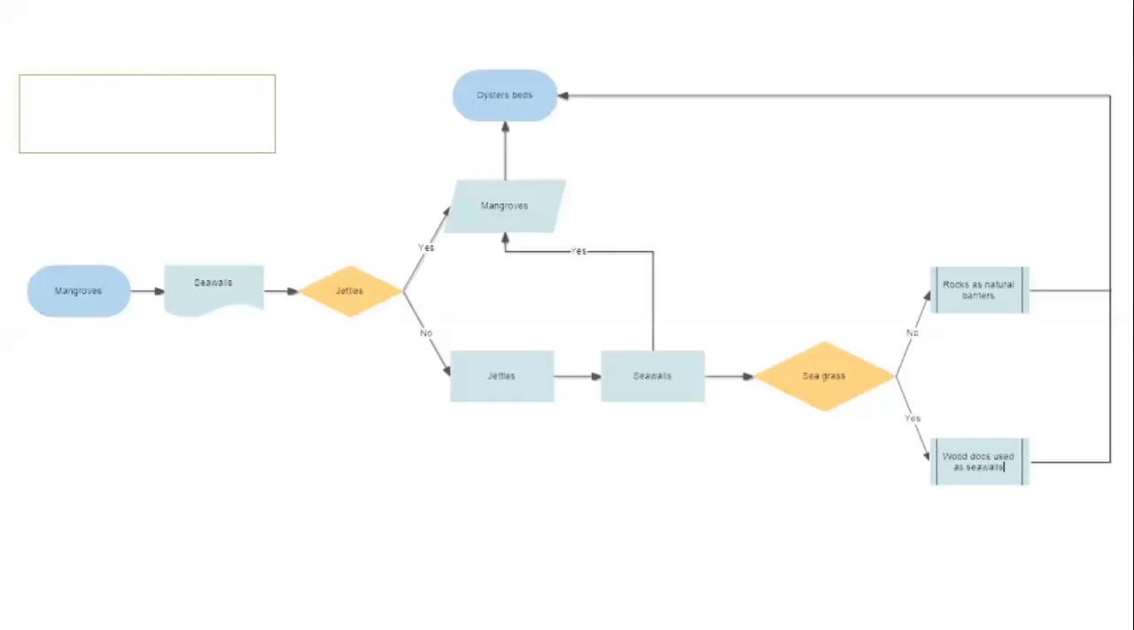This was just where we come from, the mangroves to seawalls, the jetties, showing you the different stages, and then how this is a map sequence of how it is controlled.